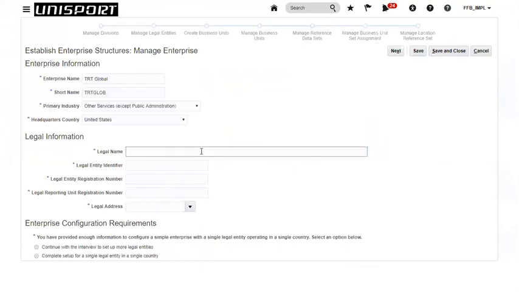Right. So here, provide the legal name. Legal name is nothing but your company registered name. Yes, yes. Okay. Group company registered name. Is that clear? Yes. Okay.